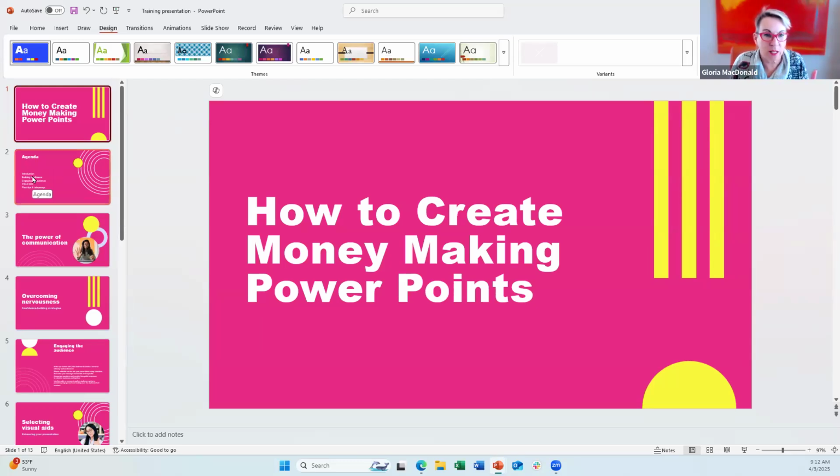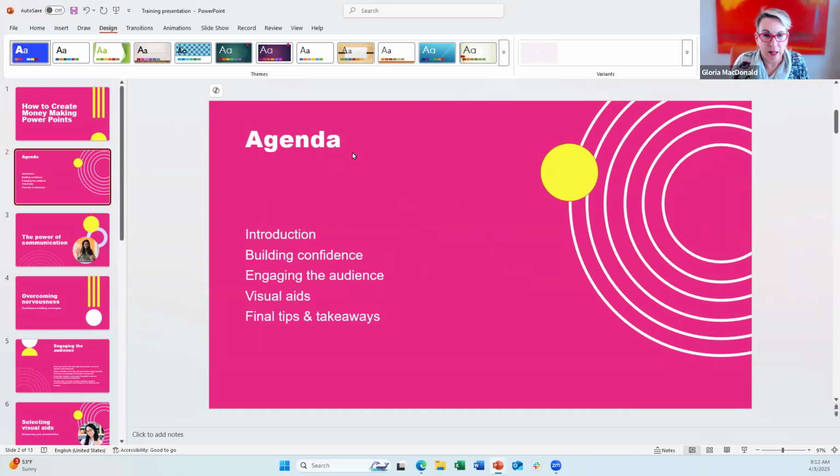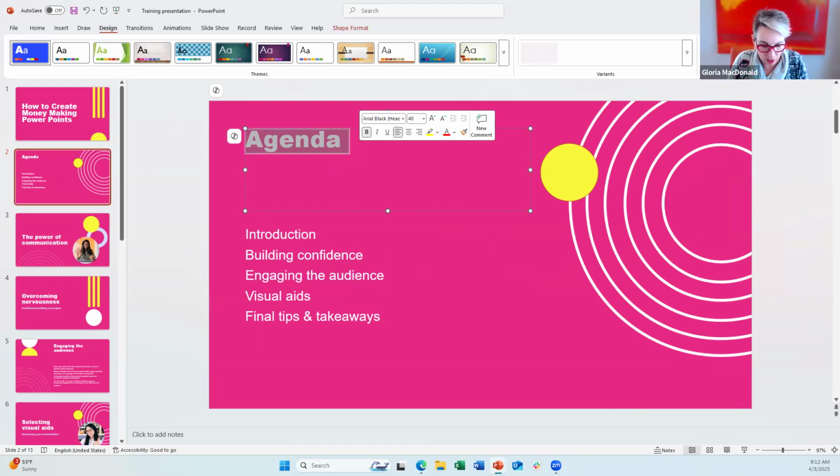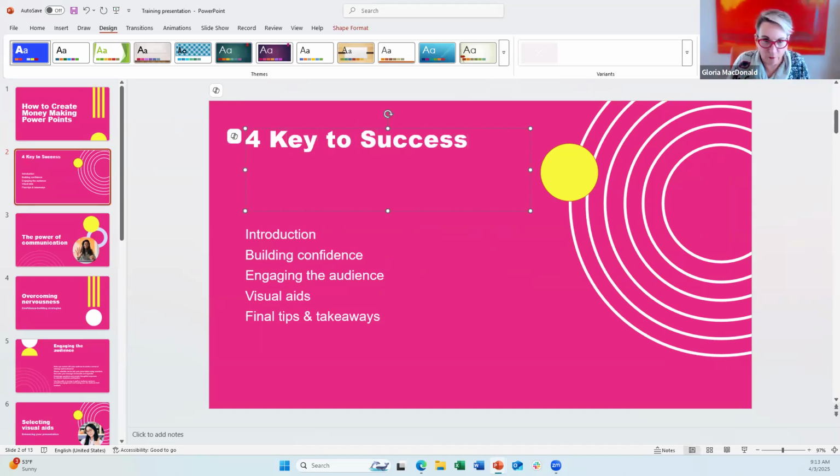Now this one happens to be quite simple because it only has 3 or 4 colors in it. But let's say you can change this up. Maybe this isn't the agenda. Maybe this is 4 keys to success or whatever. Now, let's say I want these to be bullet points, and I want to have this animated so I don't just come in here and have this slide that says 4 keys to success. I want to animate this.